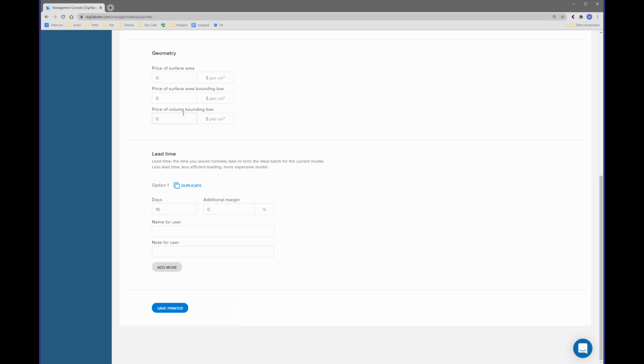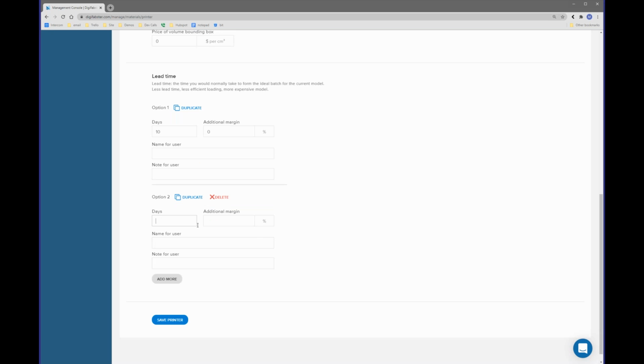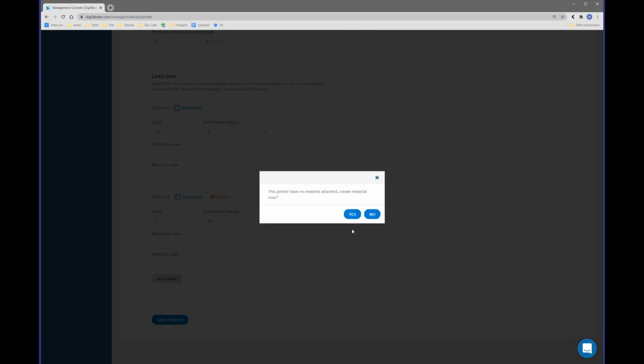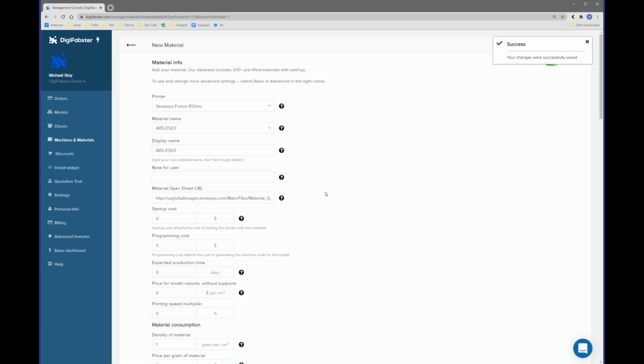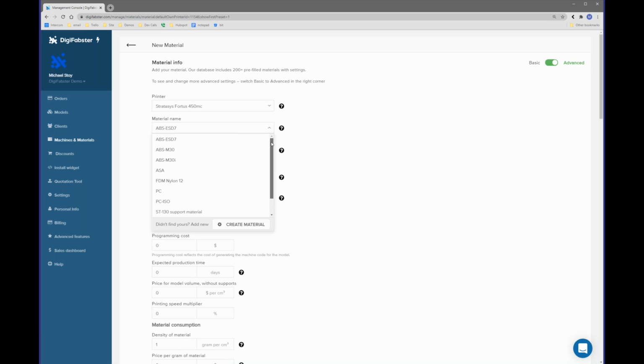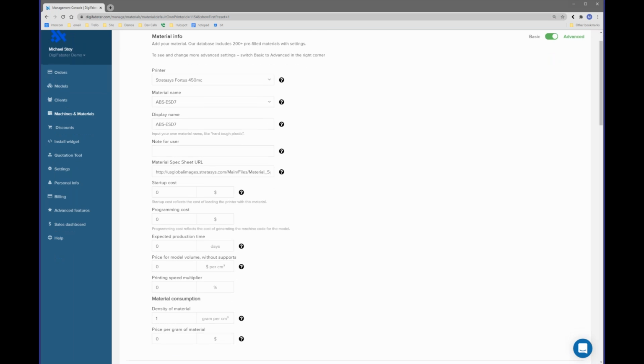Next, we have our lead times again. And with this, again, we can always create a rush lead time with an additional margin as well. We can then save our printer. And now what we can do is create a material. By default, we have a list of common materials for each machine. However, if you want to use a custom one, you can always change that. You can also, again, change the display name, add notes, and a material spec sheet as well, so customers are fully informed about what material they're selecting.